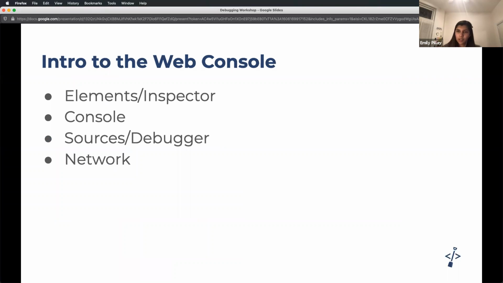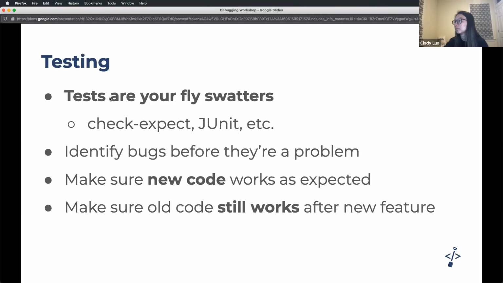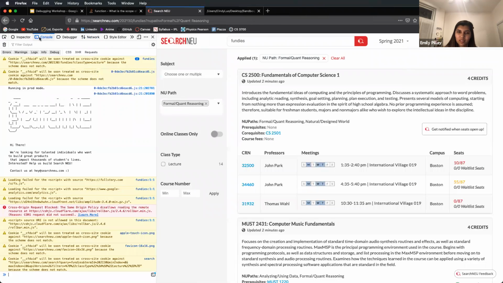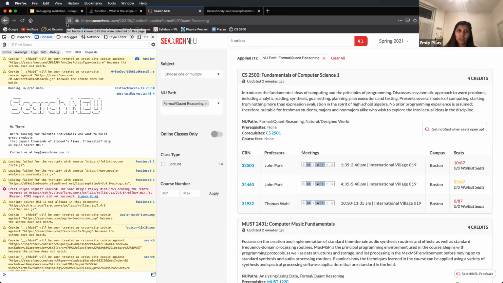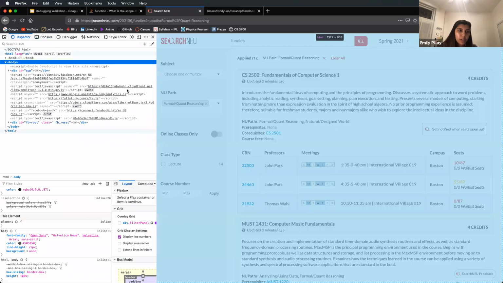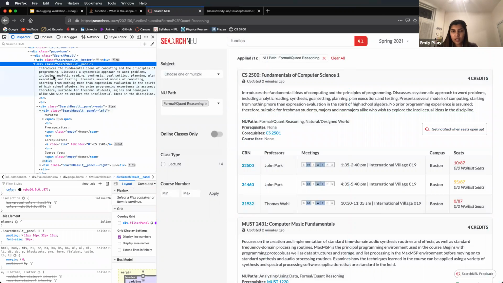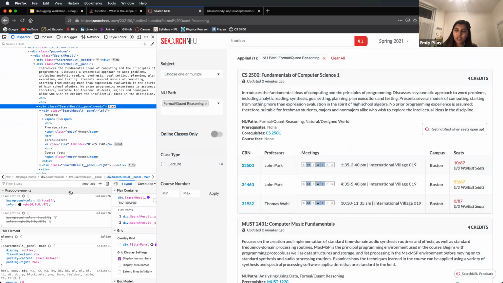Okay, so next we're going to talk about a short intro to the web console. Okay, cool. So the first tab is the inspector or elements tab on the Chrome debugger. This is where you can see all of the HTML code, as well as all of the CSS styles that are coming through. So if you're ever having issues with styles or something not showing up on the page, and it's an HTML element, it would be good to look here first to see what's going on.